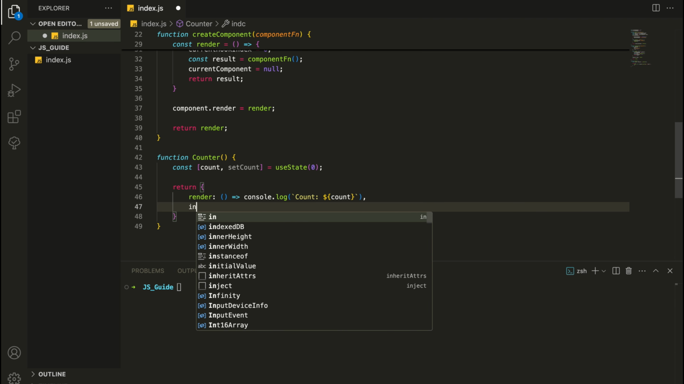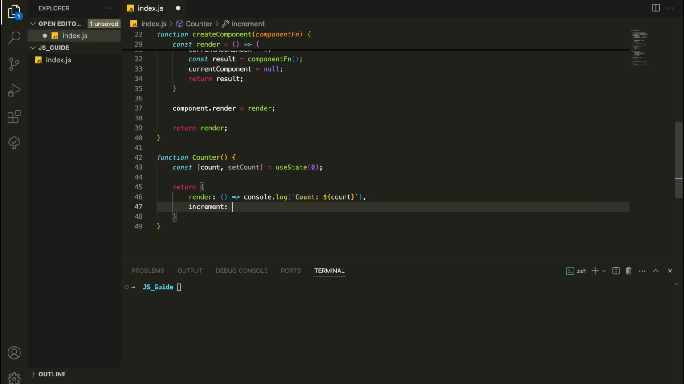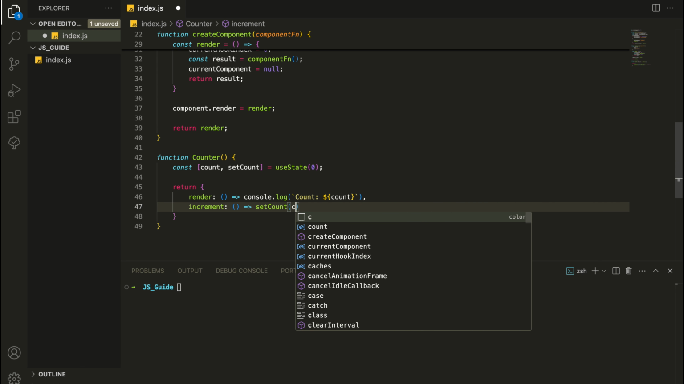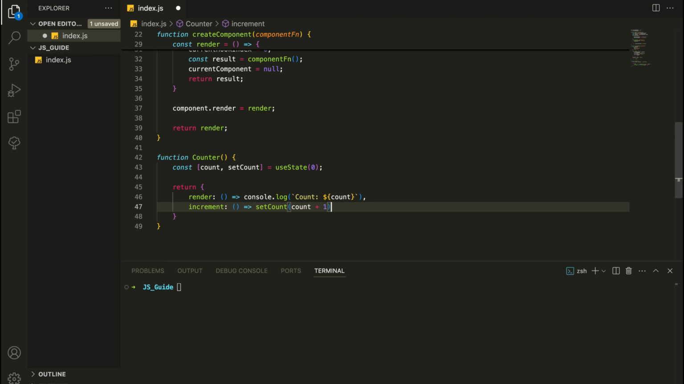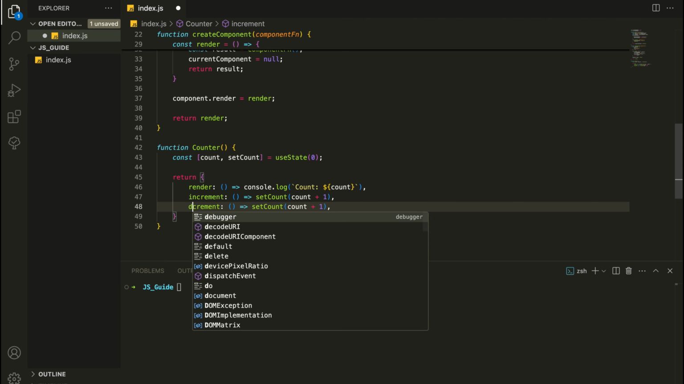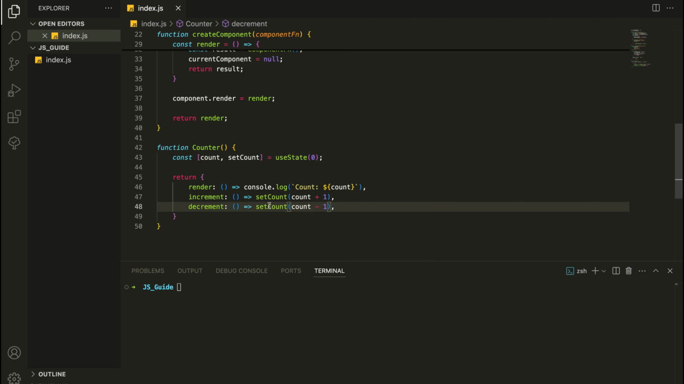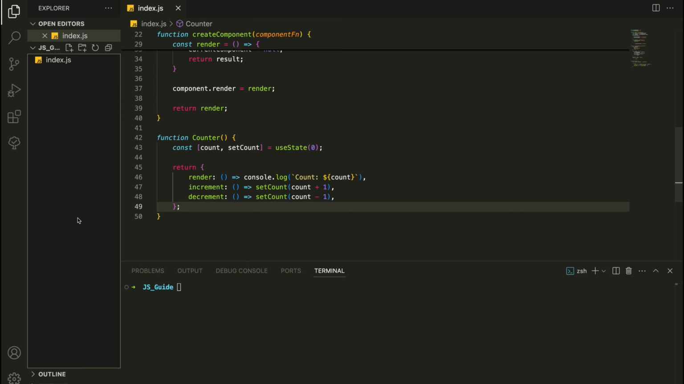The increment method calls setCount with count plus 1, which will update the state and trigger a re-render. The decrement method does the opposite, subtracting 1 from the count. This API design gives us a simple way to interact with our stateful component. Now let's move to testing and see our custom hook system in action.